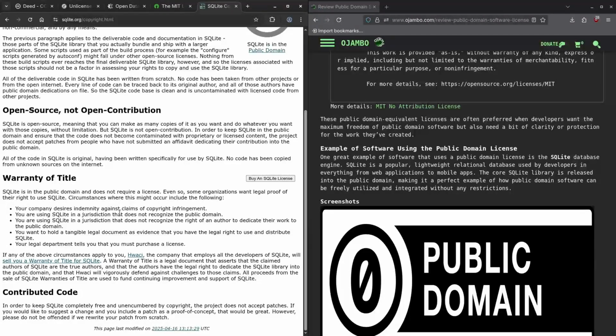You're using SQLite in a jurisdiction that does not recognize the right of an author to dedicate their work to the public domain. You may want to hold a tangible legal document as evidence that you have the legal right to use and distribute SQLite. Your legal department tells you that you must purchase a license. Yes, that actually does happen.